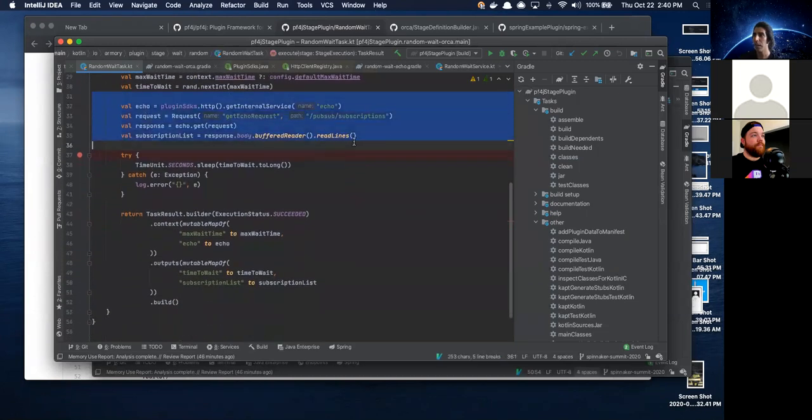So that's kind of like a quick TLDR on using the plugins SDK.